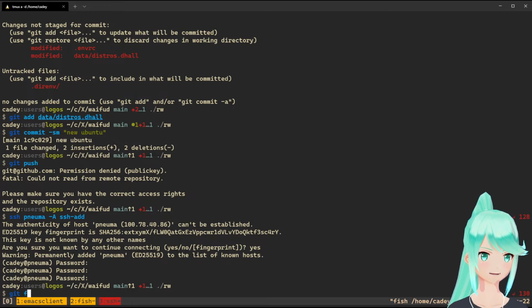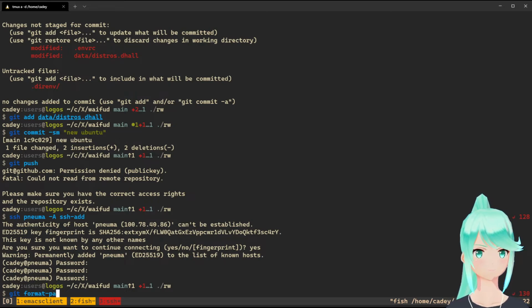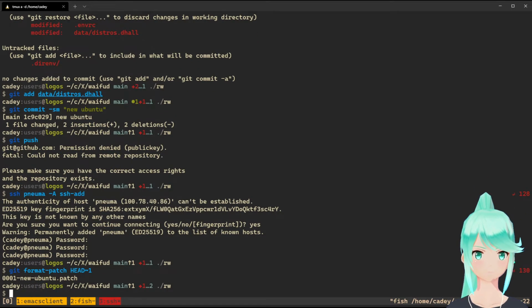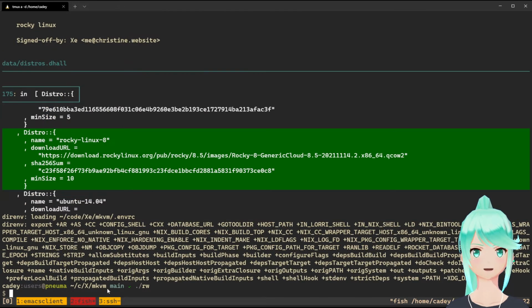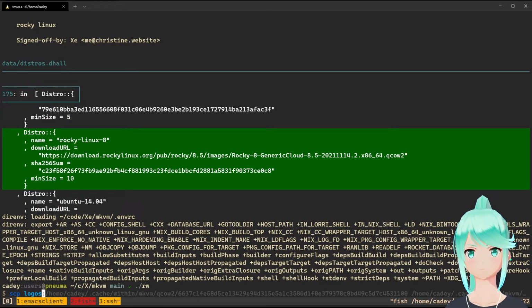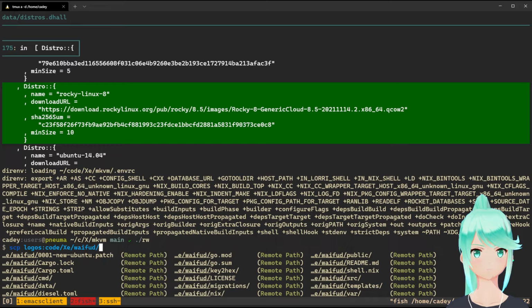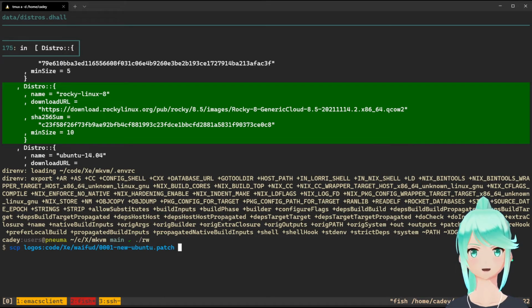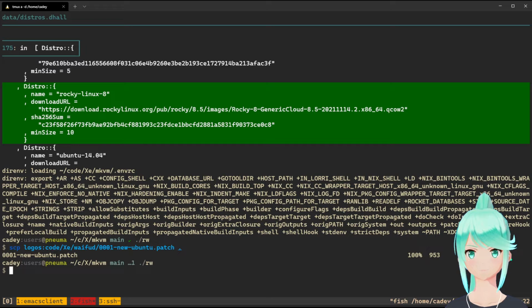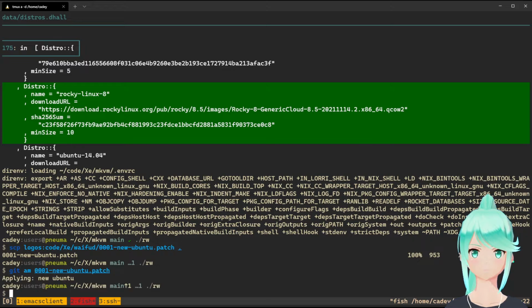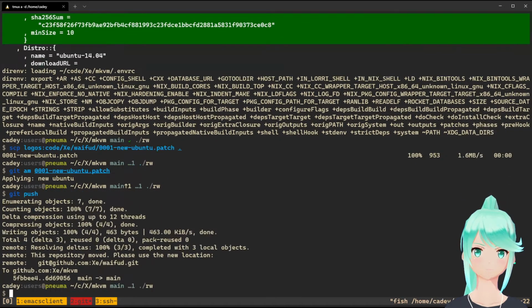git format-patch HEAD~1. Ah, sweet. Okay, cool. So now we are doing this old school here. git am. Awesome. Okay, cool. We got the patch pushed already.